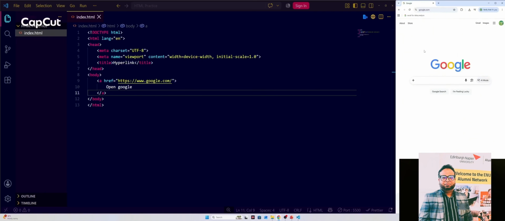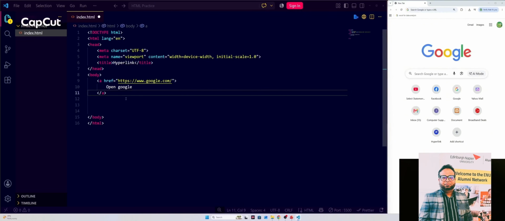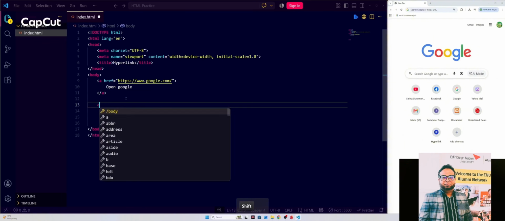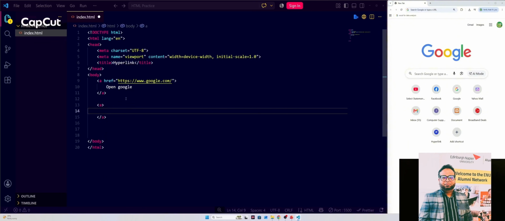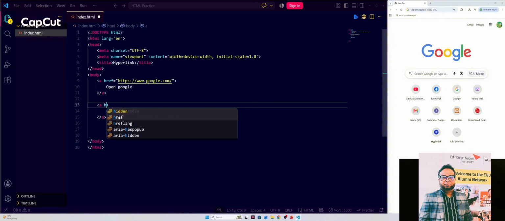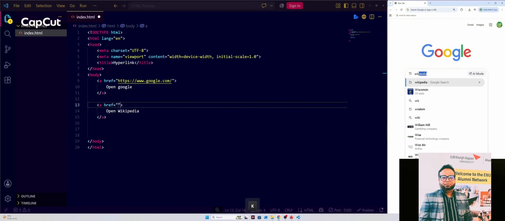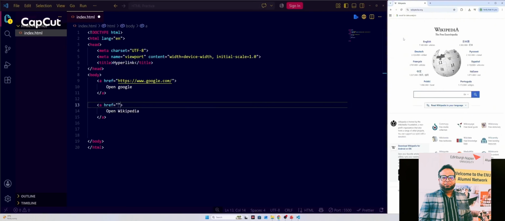Click here. See, it will take you to the Google website. In the same way, you can also put other website URLs as well. In the same way, we can make another external website URL. Now I will create a pair of anchor tags. Right now, I will bring the Wikipedia URL. I will write open Wikipedia. The href attribute is for Wikipedia. Go to the Wikipedia site, copy this path and paste it here.